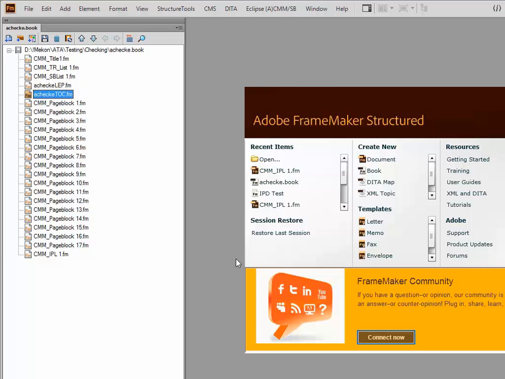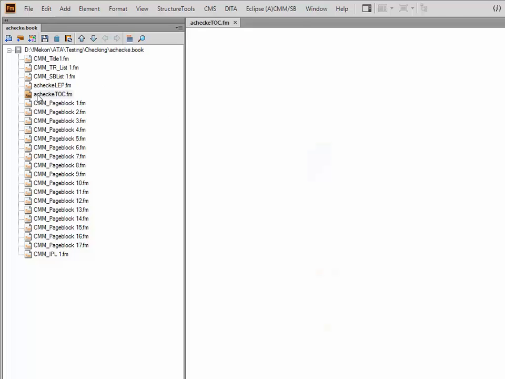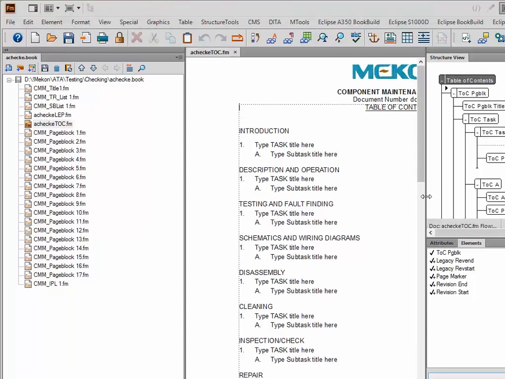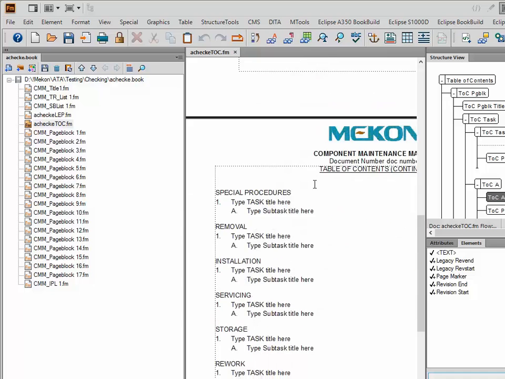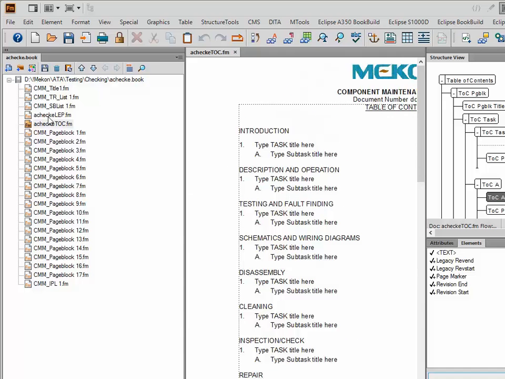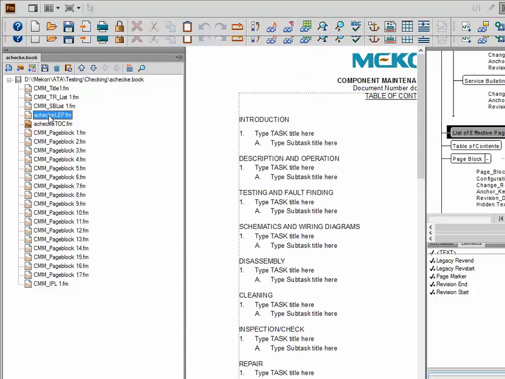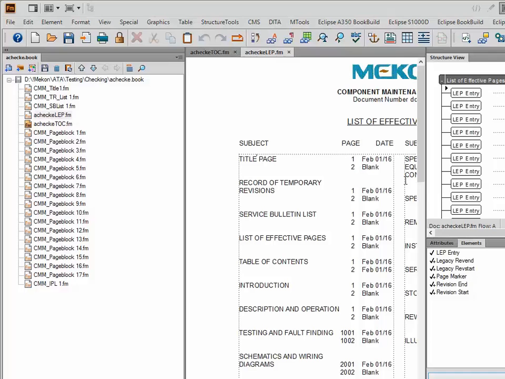And just to prove that we have actually generated something, let's have a quick look at the table of contents there. Let's get this out of the way, and you can see that what we've done here is we have actually created a table of contents. This has been generated totally automatically. And once again, if we do the list of effective pages, we'll see that that comes up, and once again the list of effective pages is all there.